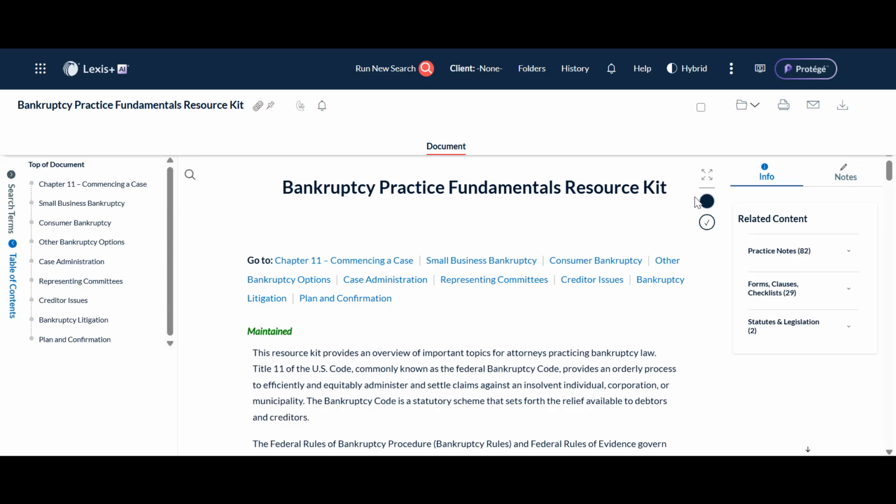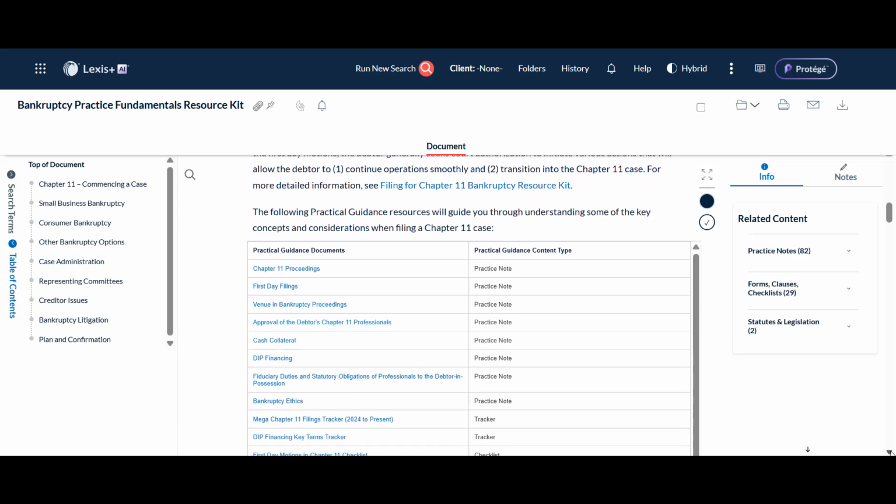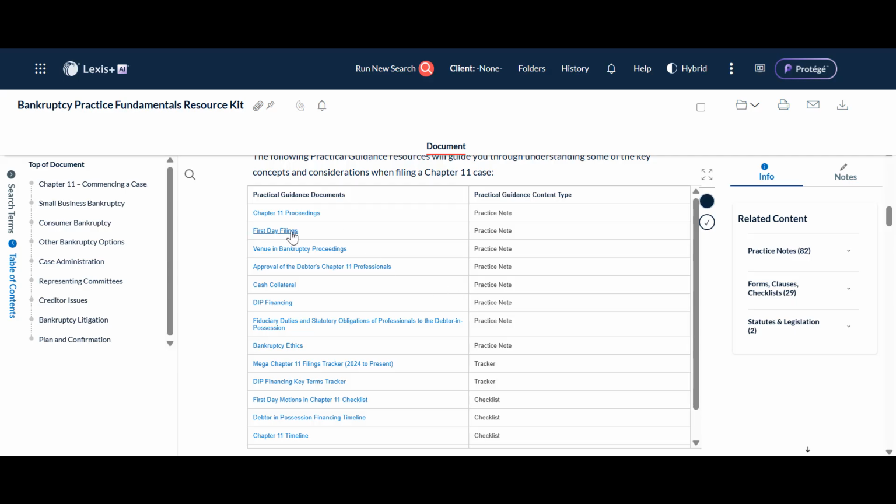chapters. Within the resource kit, link out to other related practical guidance information such as timelines, charts, presentations, and trackers. This resource kit also points to information about commencing a Chapter 11 case and information on first day filings.